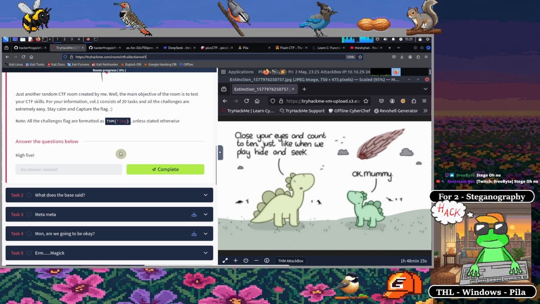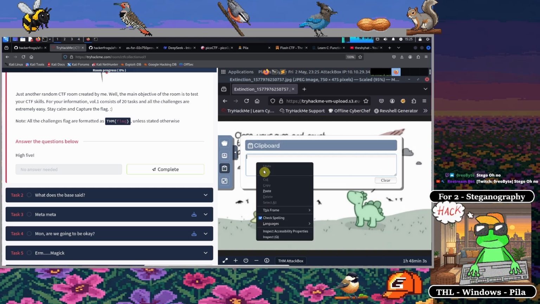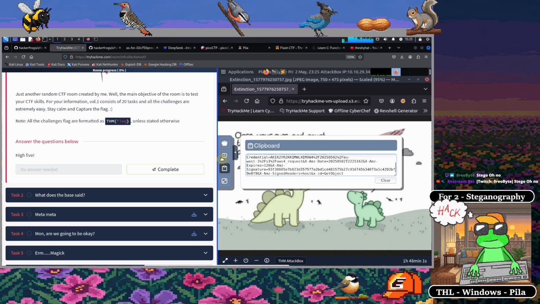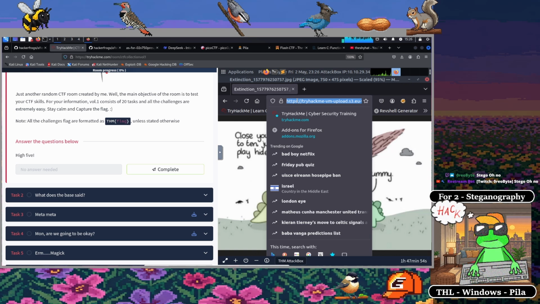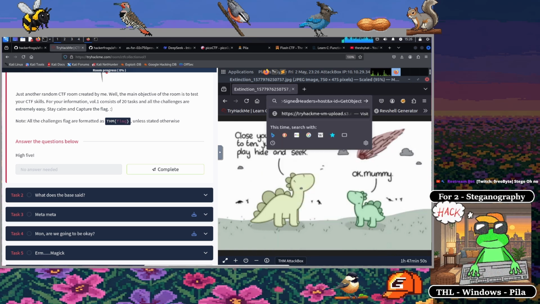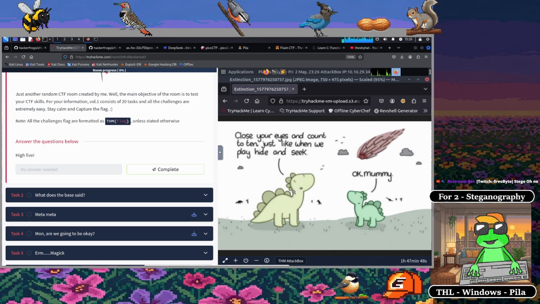So after you copy the file address, and go back, you want to click into the control panel, click on the clipboard, paste into the clipboard, then close the clipboard, go to your AttackBox Firefox browser, paste in the address, hit enter, and then you should be able to see the dinosaurs over here.